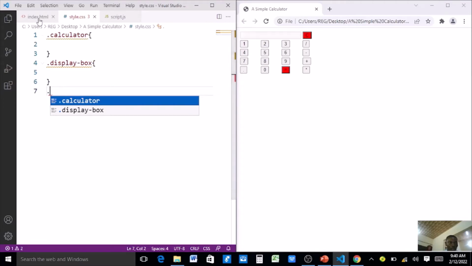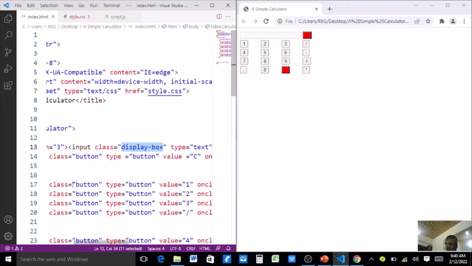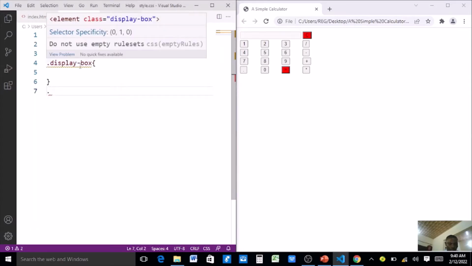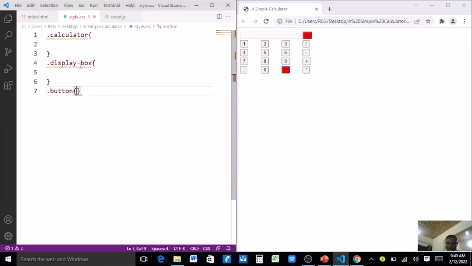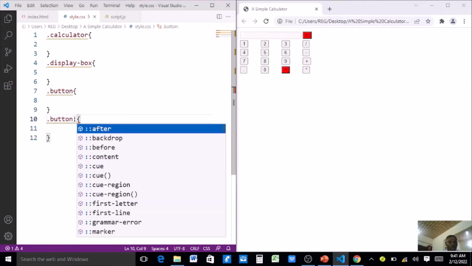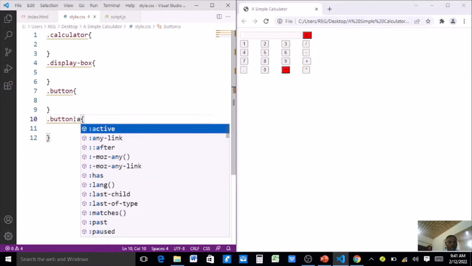Then we need to target something else again, put a dot. Let's go back to our HTML file. It's the button we are going to target this time. Copy the button, then go to our CSS file, Ctrl V, then curly braces. Then one more thing we need to target, we just copy this one and paste it here, and in front of it put a colon, then active.